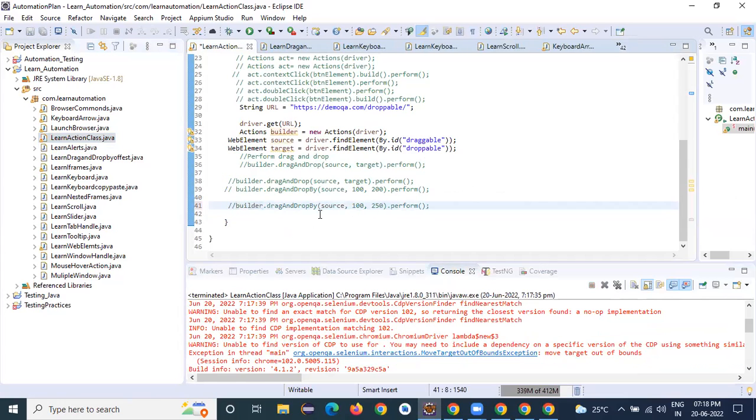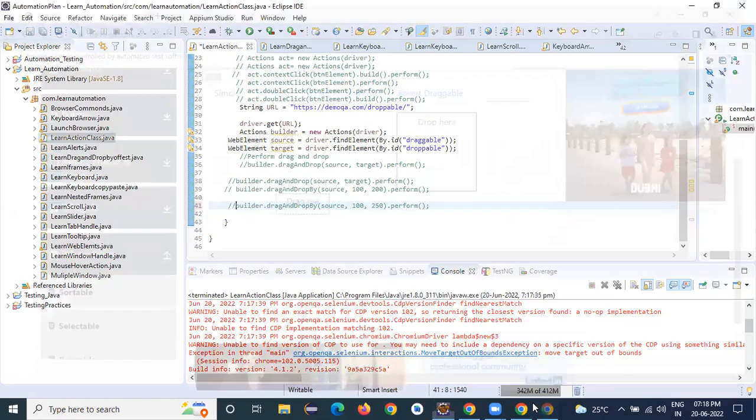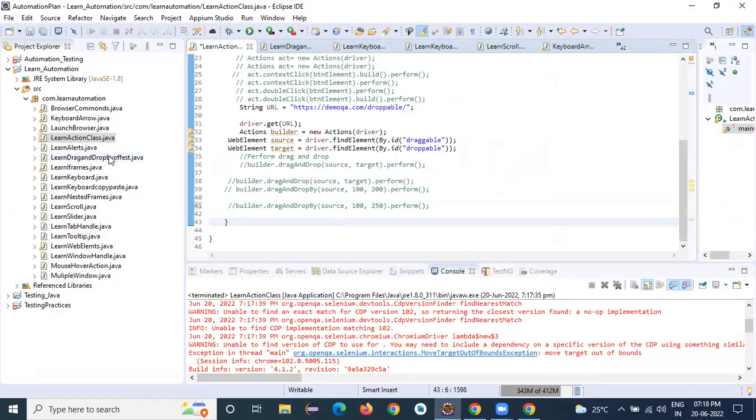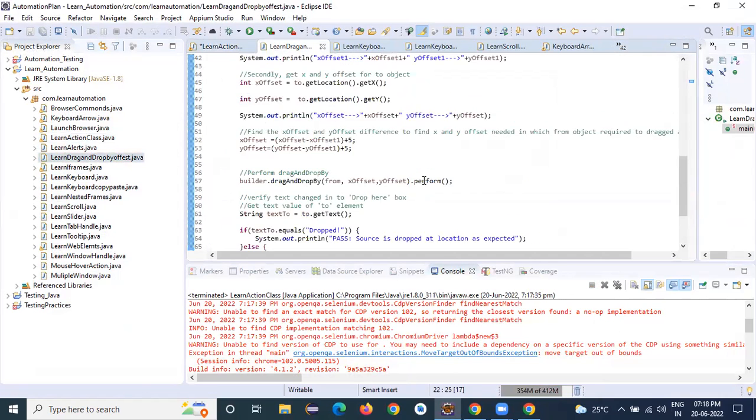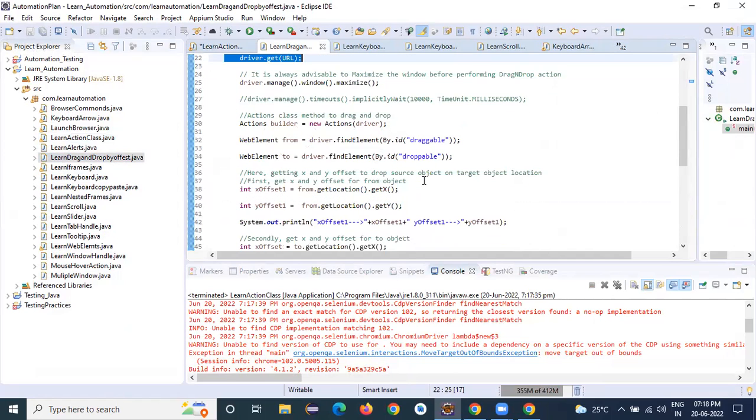I will show you the same thing, how randomly it will move to another place. That offset we have to calculate first. So one more I will show you by offset, how you have to calculate the offset. Here I did the same thing on the Learning Pro page.